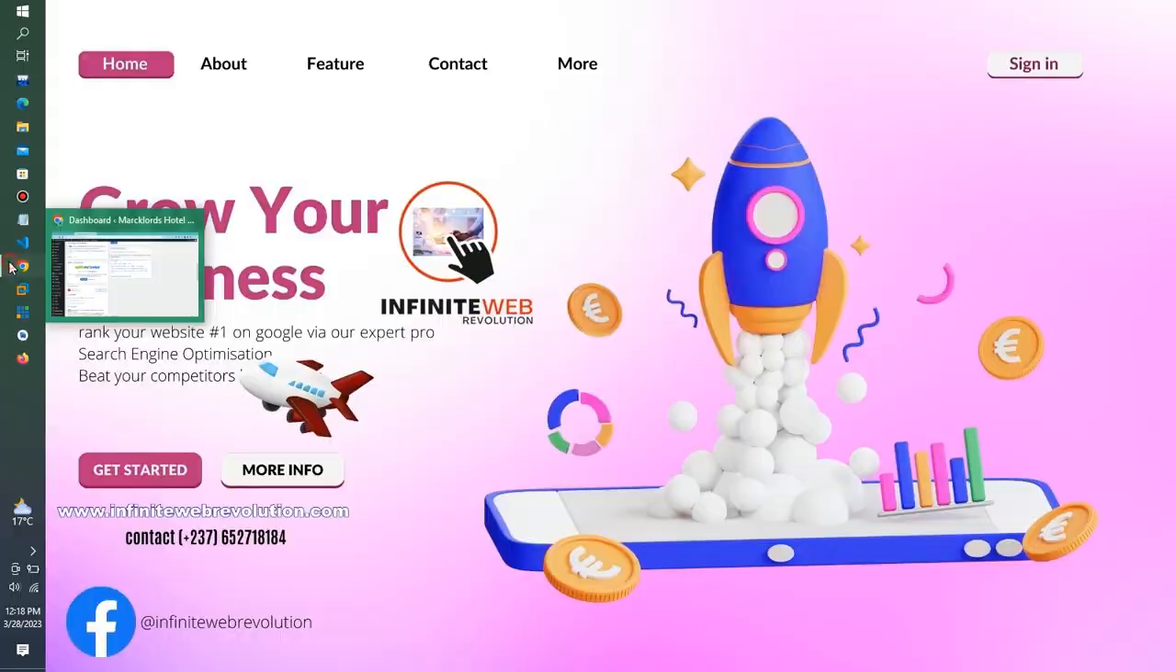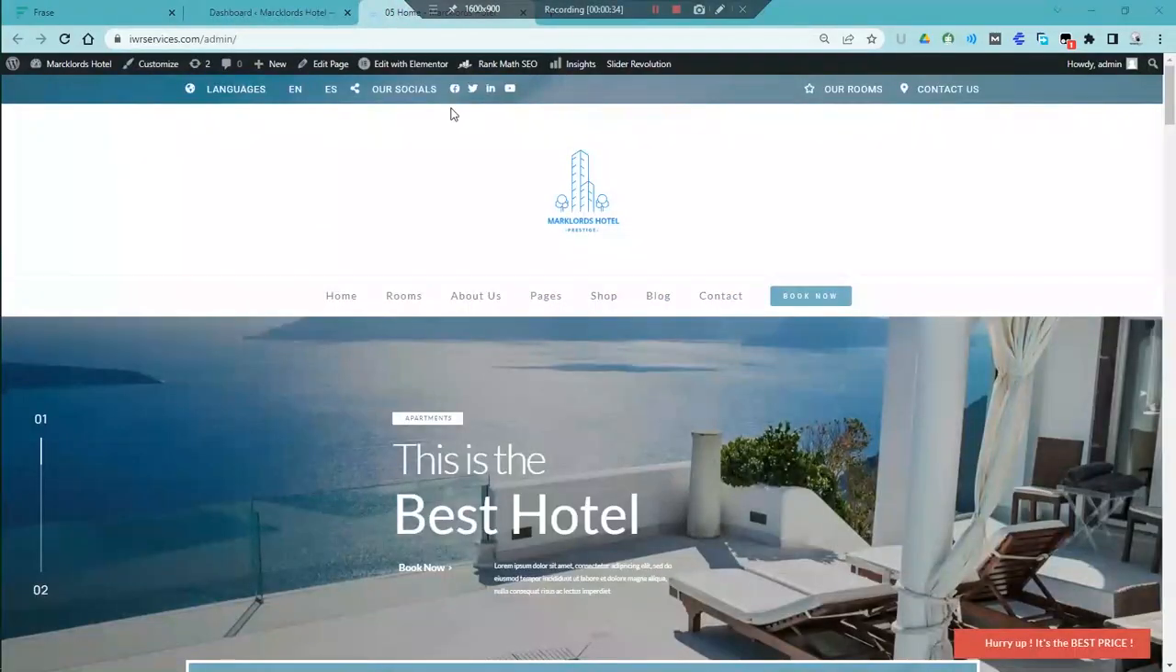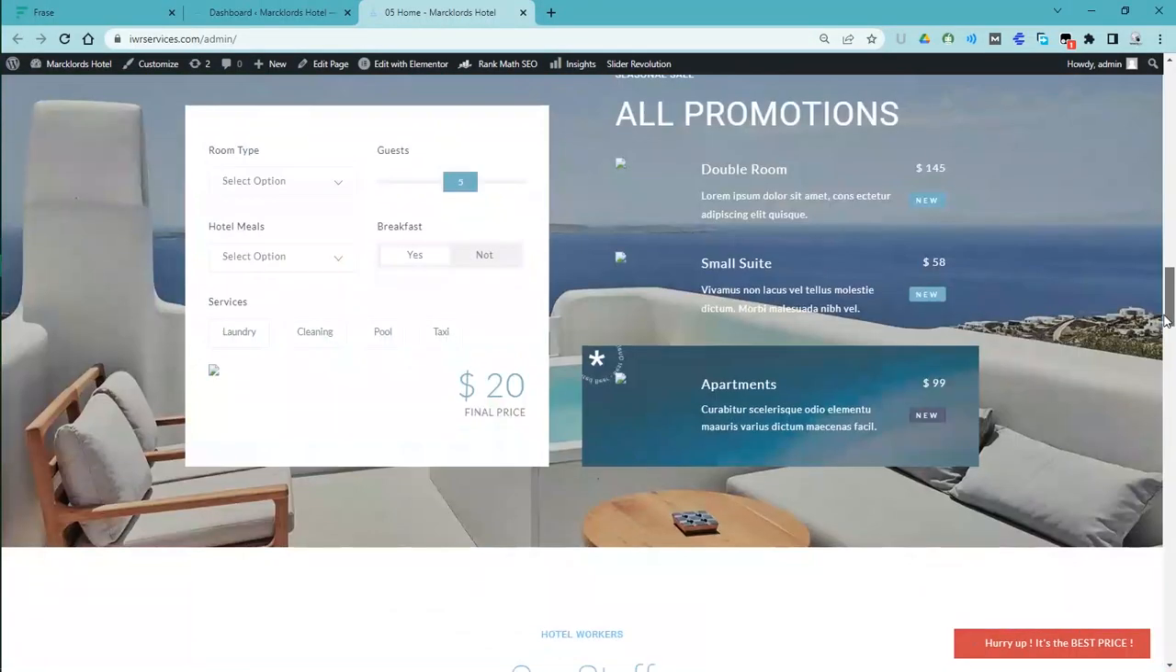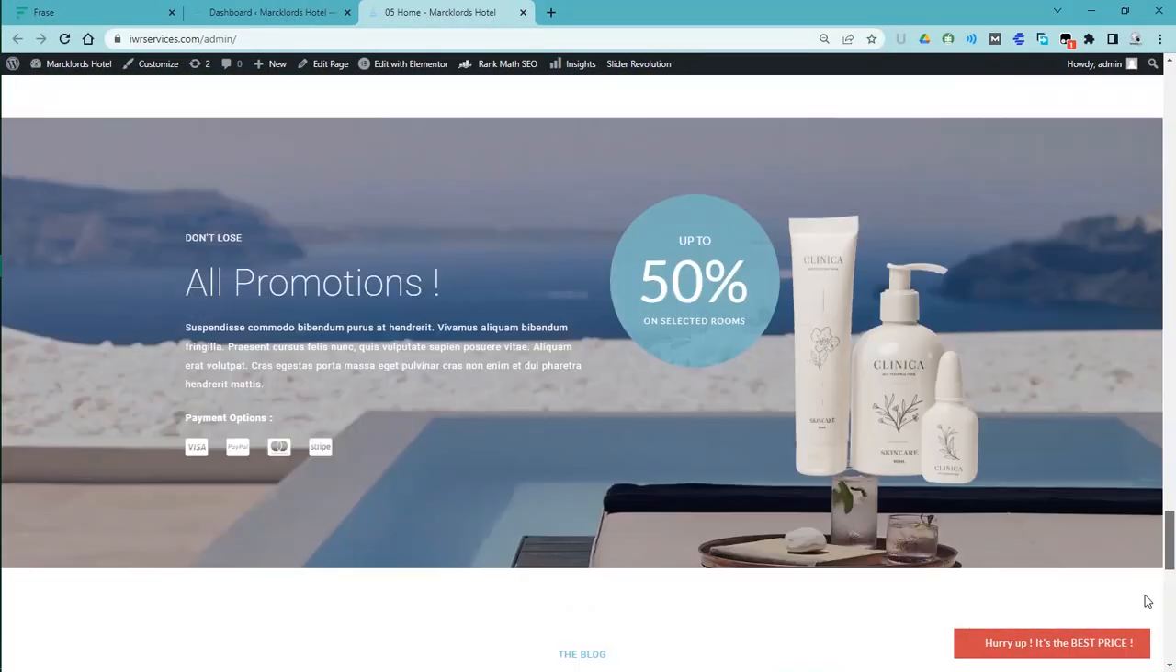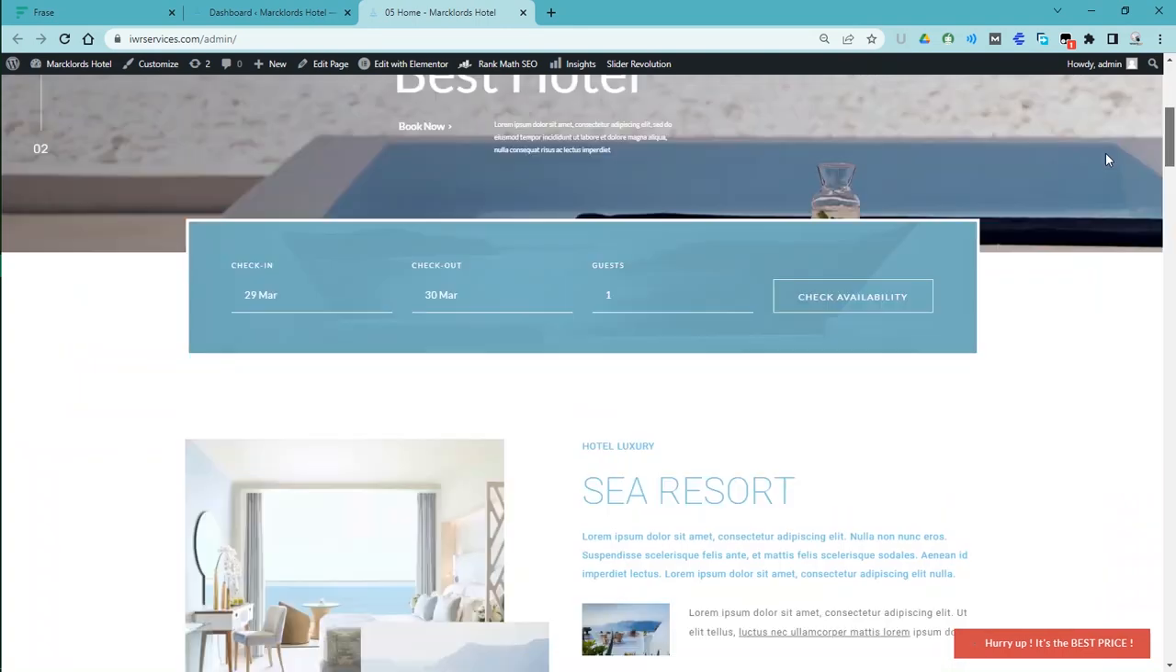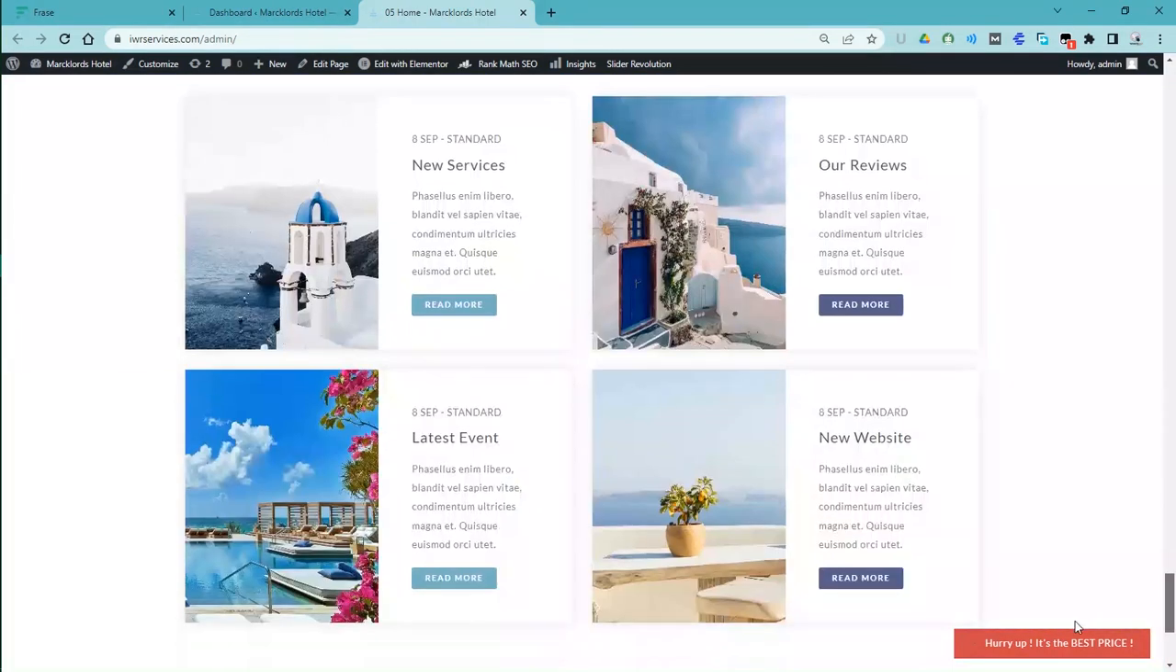Okay, so we are going to get into our system. This is the website we have been working on, so we are going to continue the SEO for this website. So this is practically a web page.